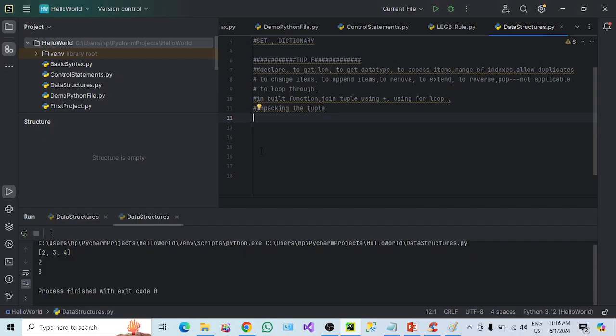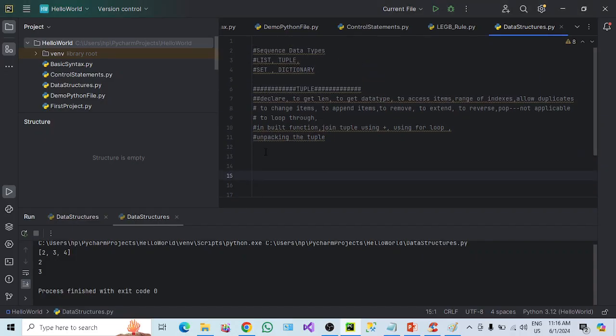As we already discussed in the previous session, list, tuple, set and dictionary are the data structures in Python. List and tuple are sequence data types. That means the data items or elements stored inside one variable are stored in a sequence manner. So these are called sequence data types, and we can have duplicate items or elements in the list as well as in tuples.